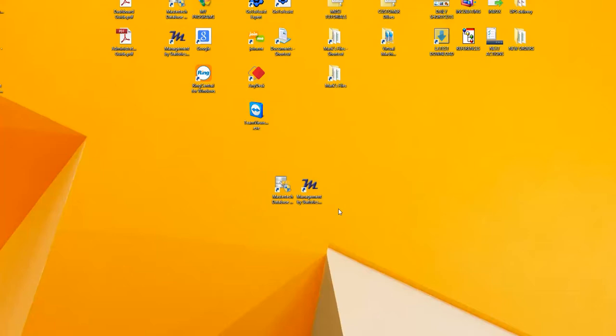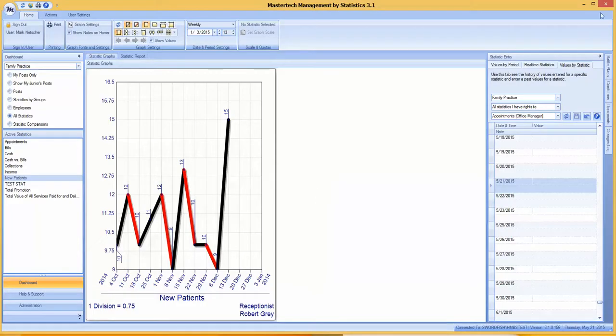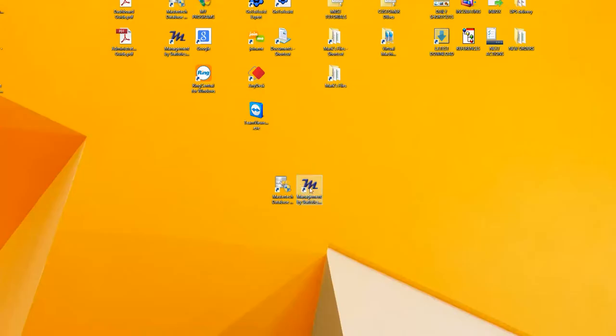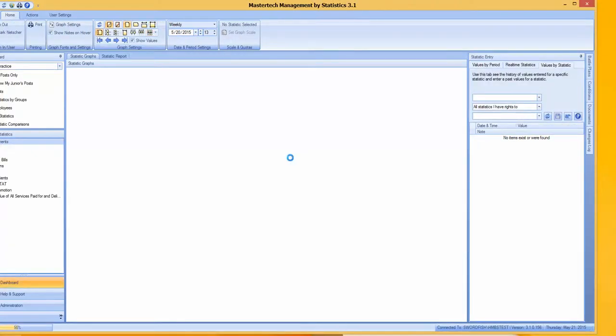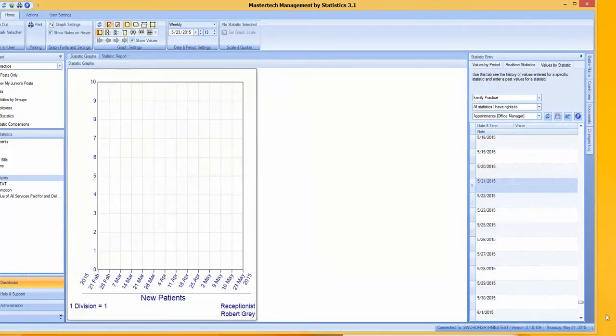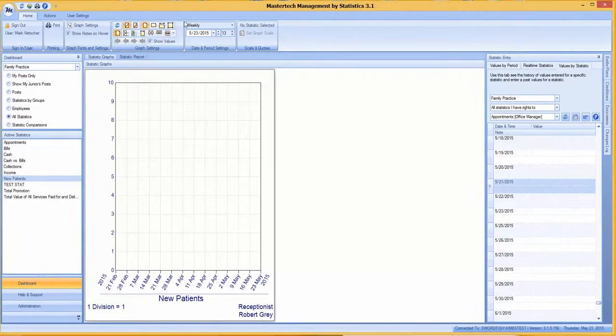So when I double click on this, it opens the program, and I'm just going to close it so that I can do that with you. So when I do that, it asks me to sign in. Each user is identified by his name and a password. You can set this up obviously, and you can configure the access for each user. Let me move this a little bit. There you go. You can see here I'm signed in as Mark Netcher, and you can configure what each user can view and can do.